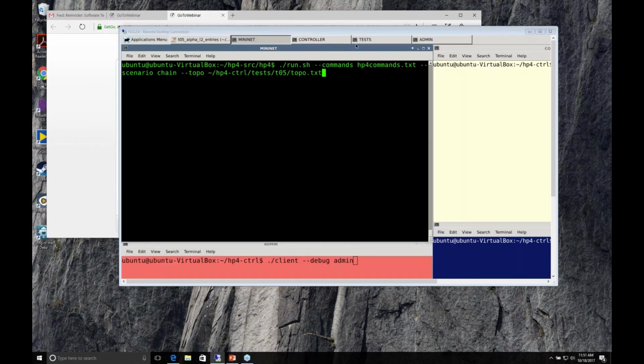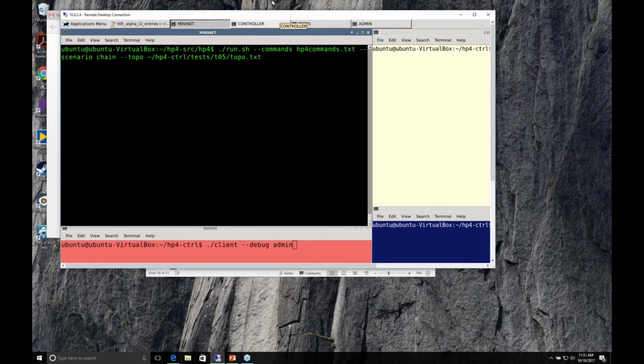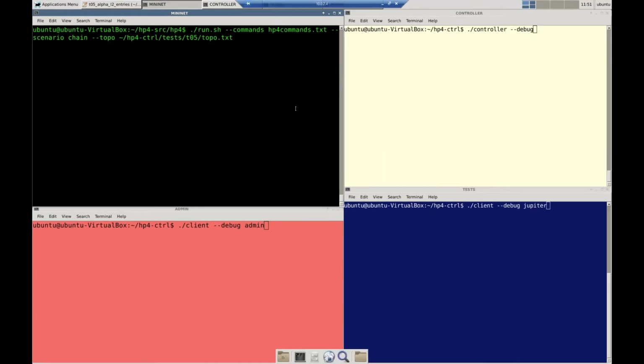Okay, let's see what kind of trouble we can get up to here. All right, how does that window look? Can you see what's going on there? Is the font big enough?